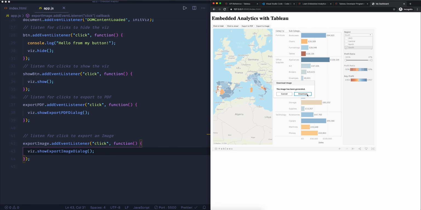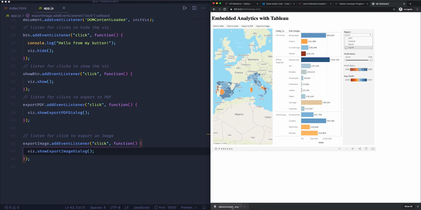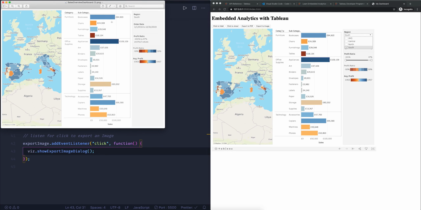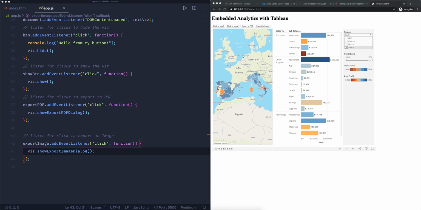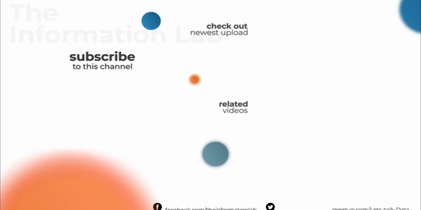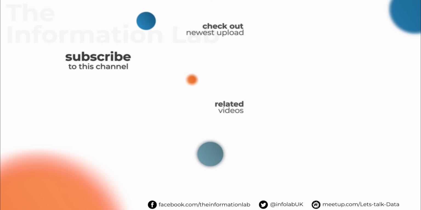So if we then hit download and open it, we can see that we've now filtered down to the south. Okay, so that is another video looking at some of the export options that you have in the Tableau visualizations.